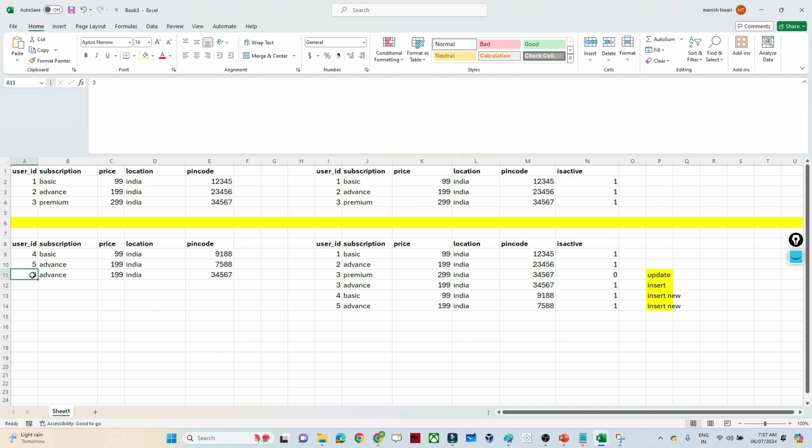So in this case, ID 3 is already present, so we have to perform an insert as well as an update operation. ID 4 is a new record, so we have to perform an insert operation. ID 5 is not already present in the target, so it is also a new record, and we have to perform an insert operation. Now for ID 3, is this record already present in our target? Yes, it is already present, and we also have updated values, as the subscription and price got updated.